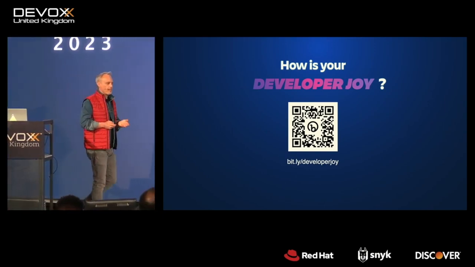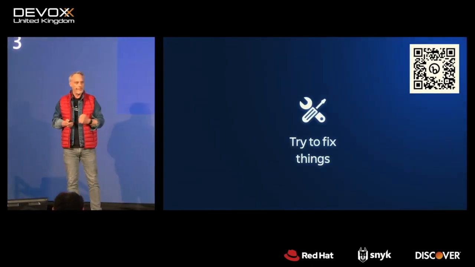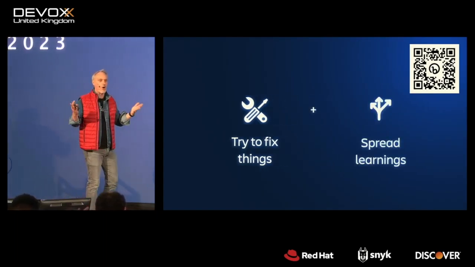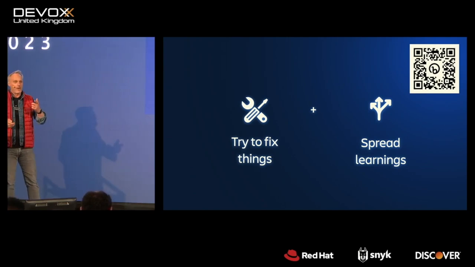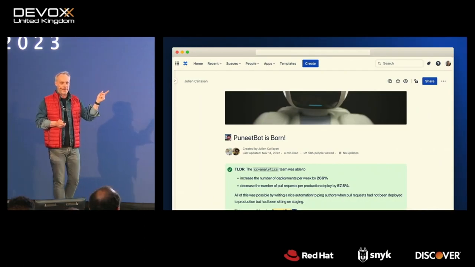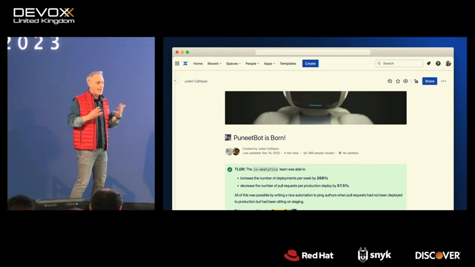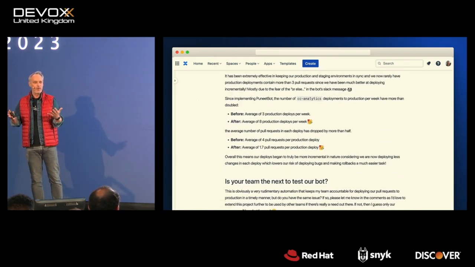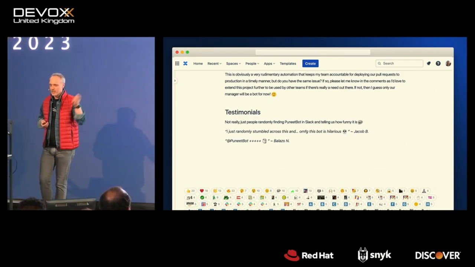And the next thing would be, if you find something that you need to improve, go and try to fix things. And not only fixing things, that's great, but also share the learnings with the whole organization. Just go and share the learnings, right? And you know the Punit bot, right? The team wrote a blog post about that, right? How it's done, what it's doing. So the whole company actually knows about this bot. And guess what? Now more teams are using the Punit bot to decrease their review time.